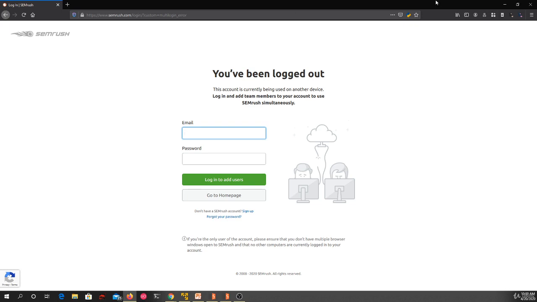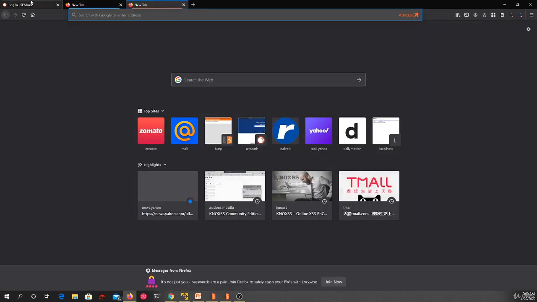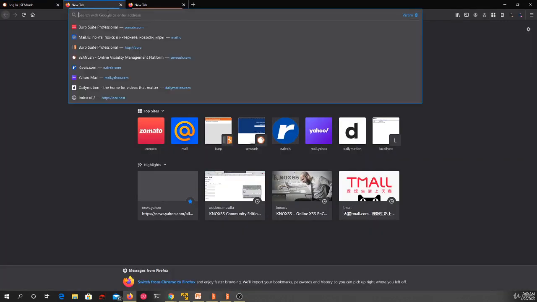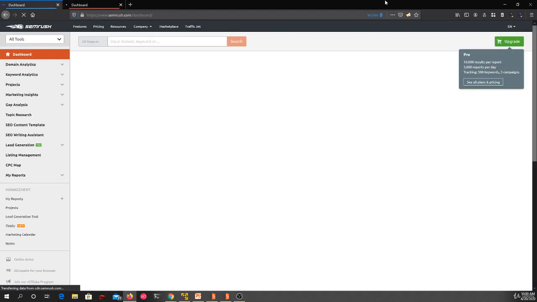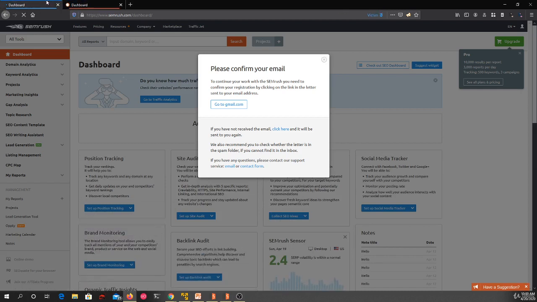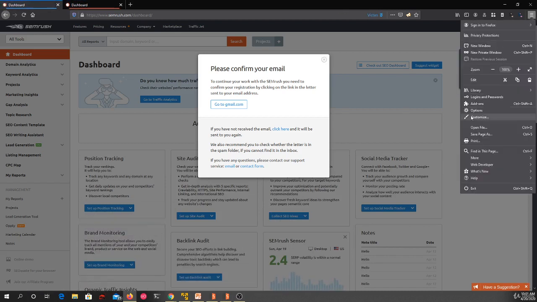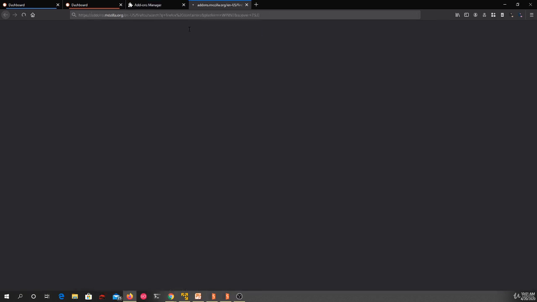With Firefox Containers, what you have is these tabs. So we go victim and attacker, and we type in SEMrush in each of these tabs, and each tab will have its own account with separate cookies. Instead of sharing the cookies amongst all the tabs, it just shares them within one single tab. So each tab has their own account. How you do that is you go to Firefox add-ons and type in Firefox Containers.